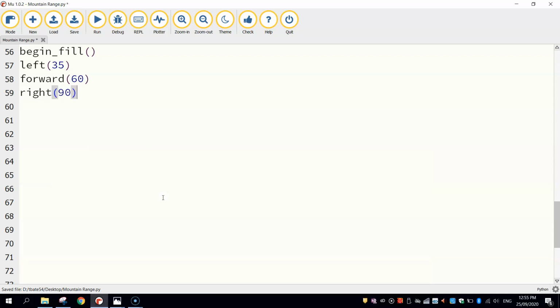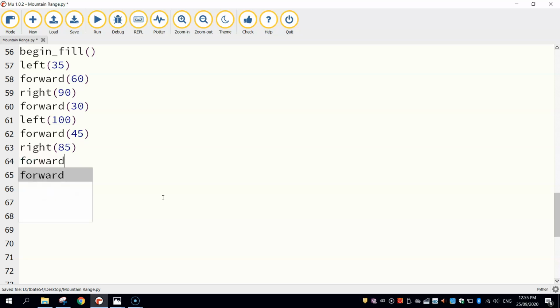So I'm going to turn right 90 degrees now and go forward 30. Then we're going to go left 100 degrees, sorry, and then forward 45 pixels. My mistake. We'll then go right 85 degrees and forward 65 pixels, left 160 degrees and forward 150 pixels.